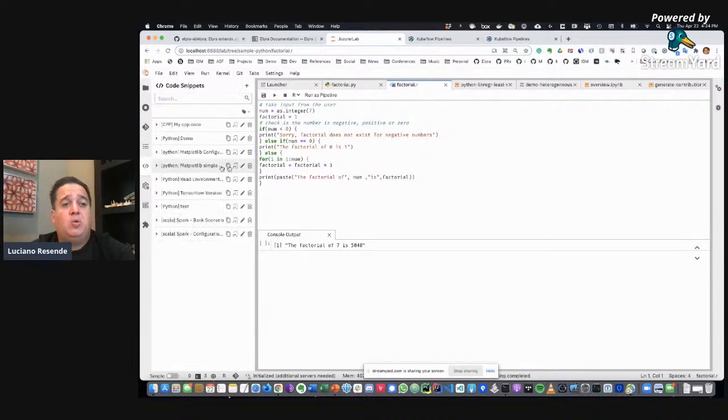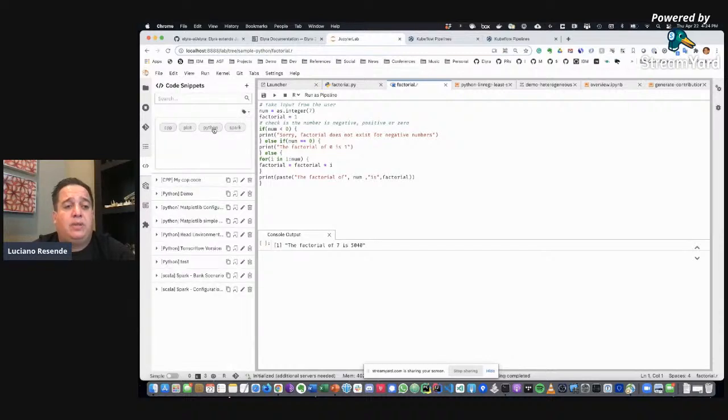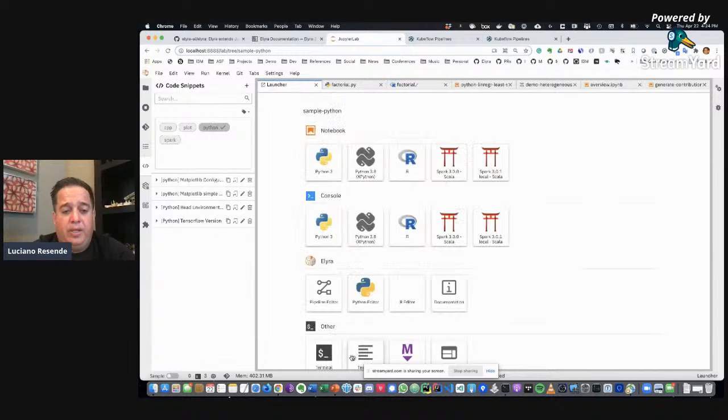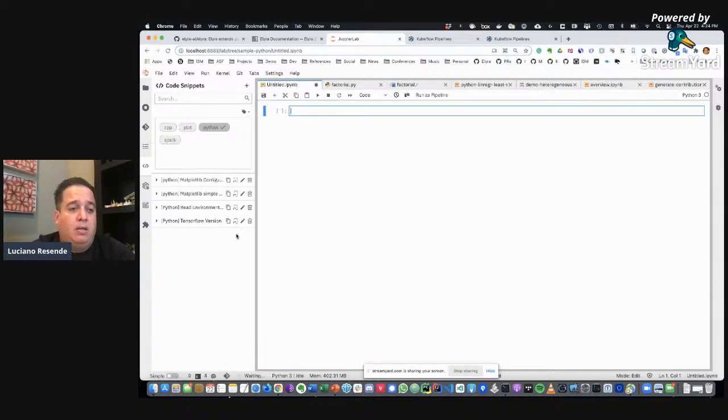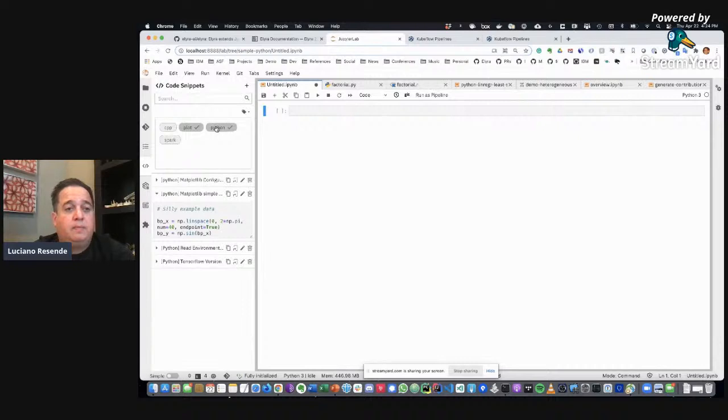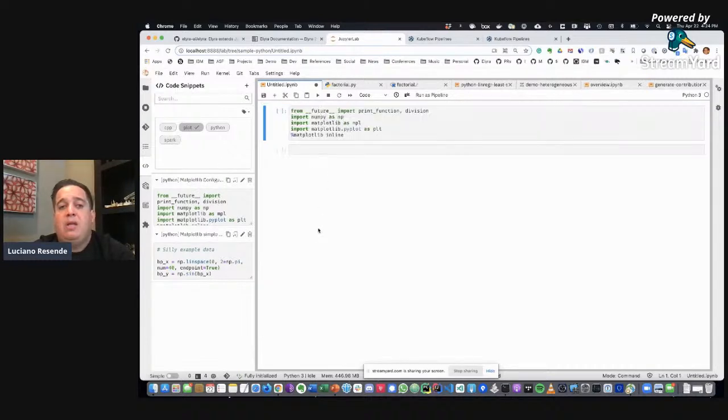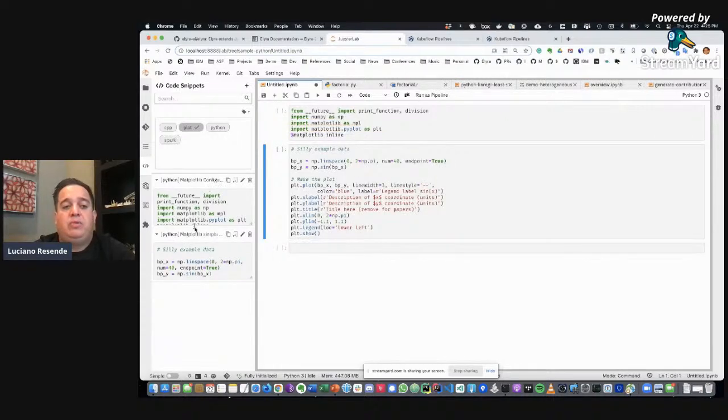Other things, code snippets. Code snippets allow you to easily share things. So let me just create a new notebook here. Assuming I want to do plot stuff, I have a couple of things here that help me set up Matplotlib. In this case, create a simple graph here. So just by dragging and dropping, those get inserted into your notebook. It can be a Python script and an R as well.